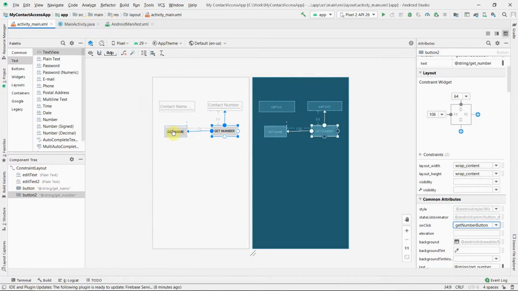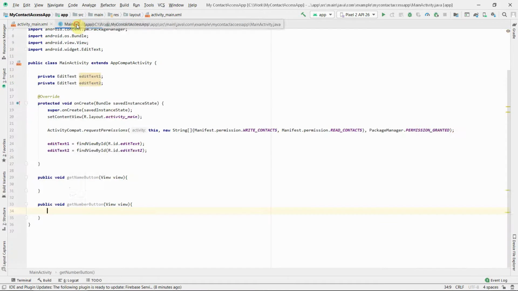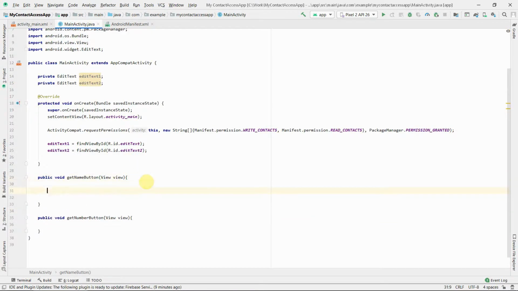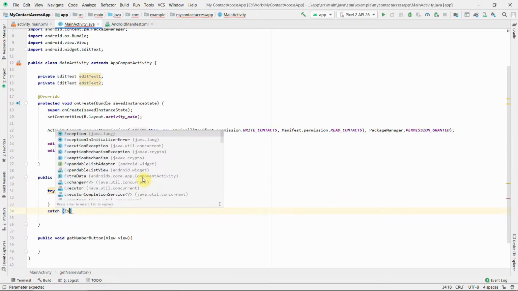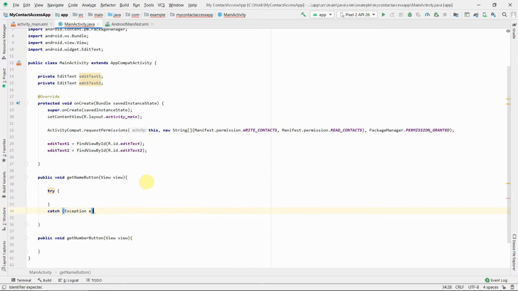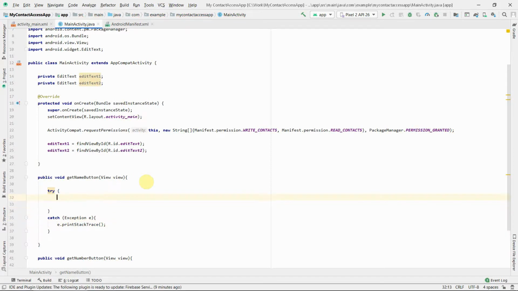Once done with this, now we can start implementing one by one. First we'll implement the get name method, which means that once the contact number is given, we have to find the respective name of that particular number. In this, of course, it's always better to have a try catch, because there may be lots of exceptions, and this will make sure that our code is more robust. Once I have created this try catch template, then I can do my coding here.